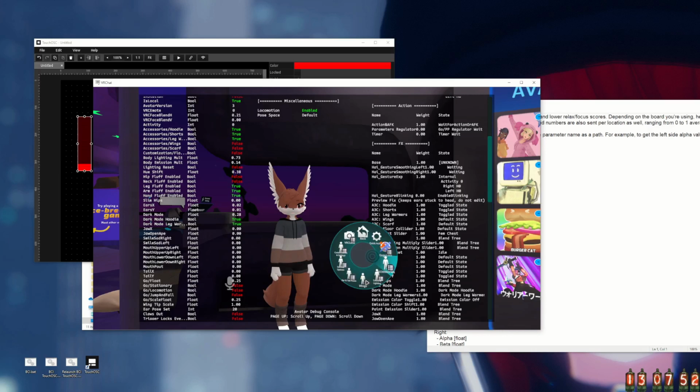So we'll go to ear and tail poses, ear poses, and I want to just raise and lower the ears. So here, all the way up, they're actually flared forward. All the way down, they're down. So I kind of want to set this just to go up and down, not to flare forward like that.